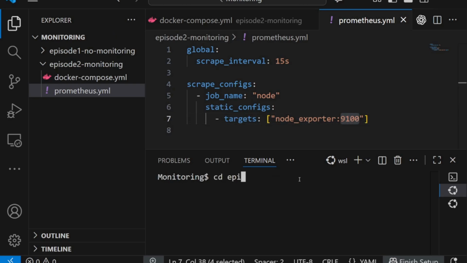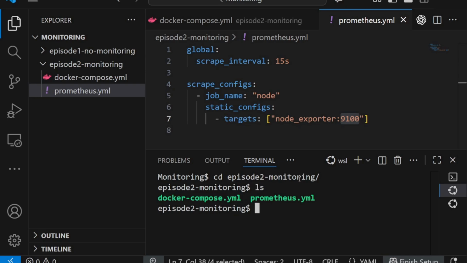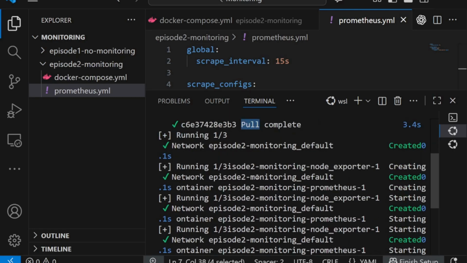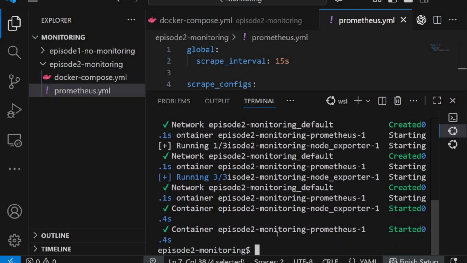Now let's navigate to episode 2 so that we can spin up the containers. Right now I'm in my episode 2 folder. Here I am going to run the docker compose up -d command once again. Press enter. If you see, it is trying to pull node exporter and it says already exists, pull completed successfully. And if you scroll down, our containers started.